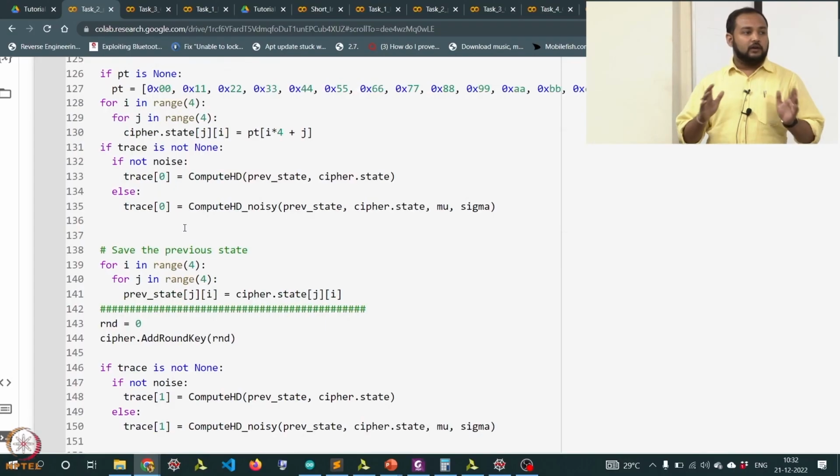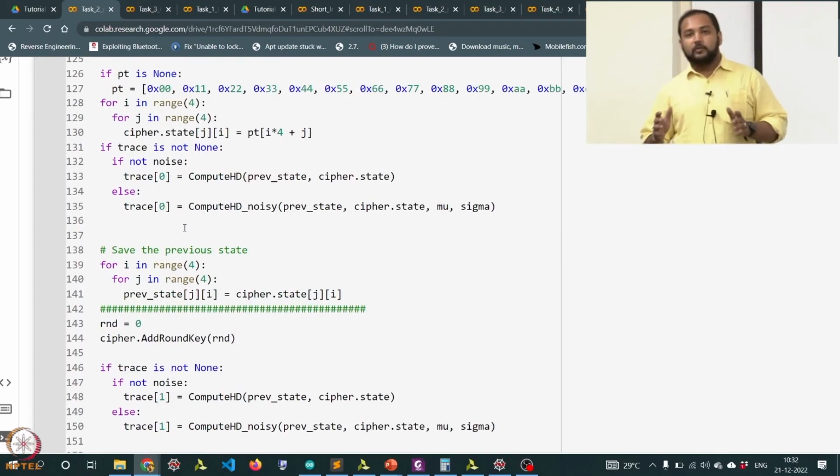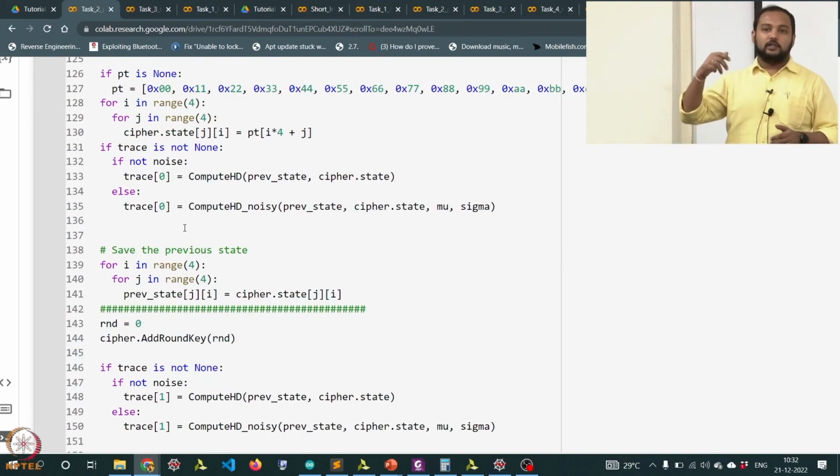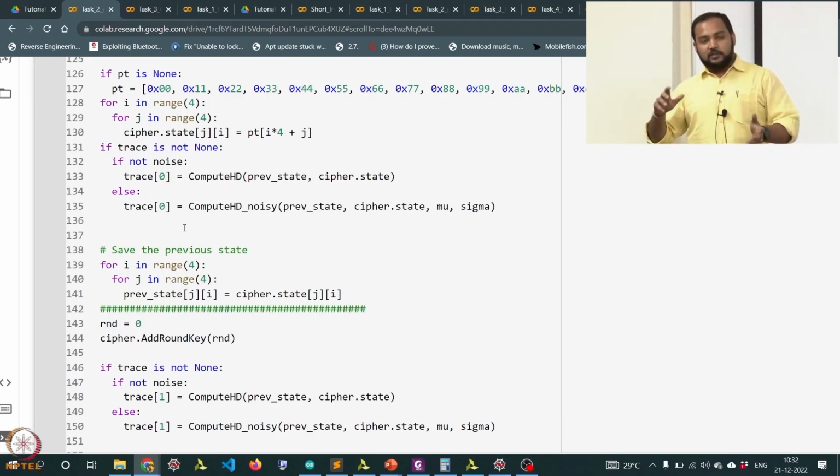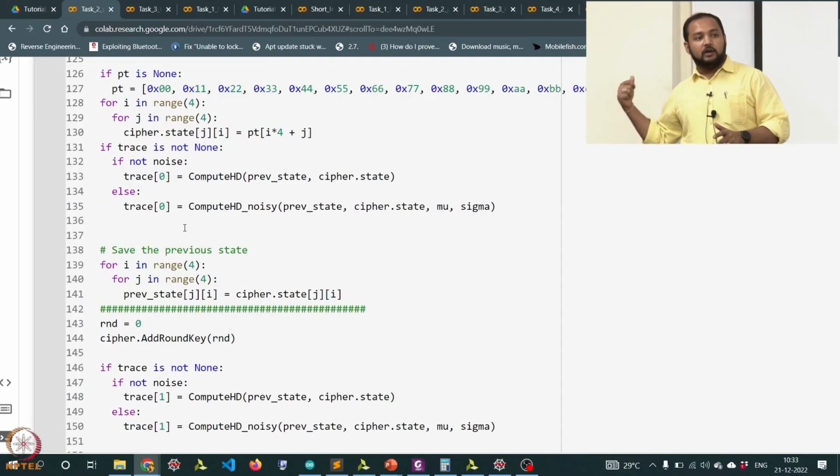Now there are 10 rounds of AES, so where do these 12 points come from? Initially the plain text is loaded, then there is an initial add round key, which is the second point, and then there are 10 rounds of AES.